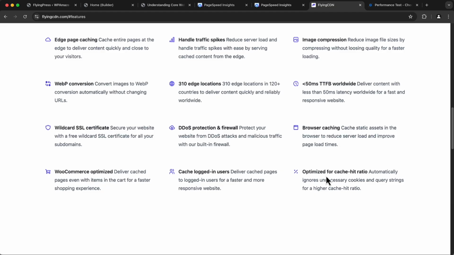Optimized for cache hit ratio. Flying CDN will automatically ignore unnecessary cookies and query strings, which will increase the cache hit ratio. There are plenty more features that aren't listed here, and it would take an hour to explain everything. To keep the video short, I won't get into more details.